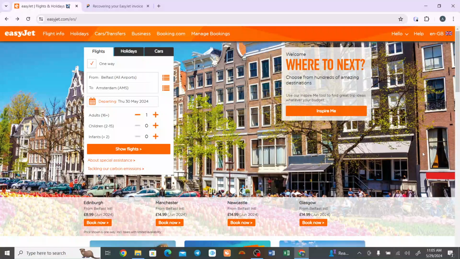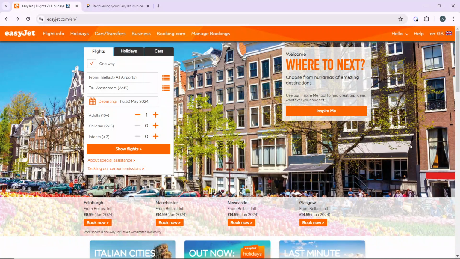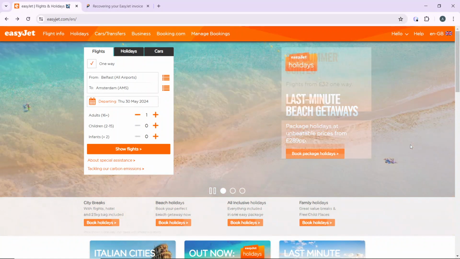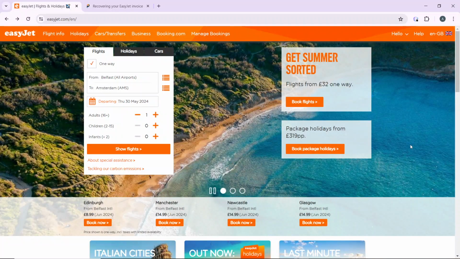So in this tutorial, I'll show you how to change name on tickets on Easyjet. The first thing I'd like you to do is to launch your Easyjet account, which of course I've done right here. Now, how can you create an account on Easyjet?